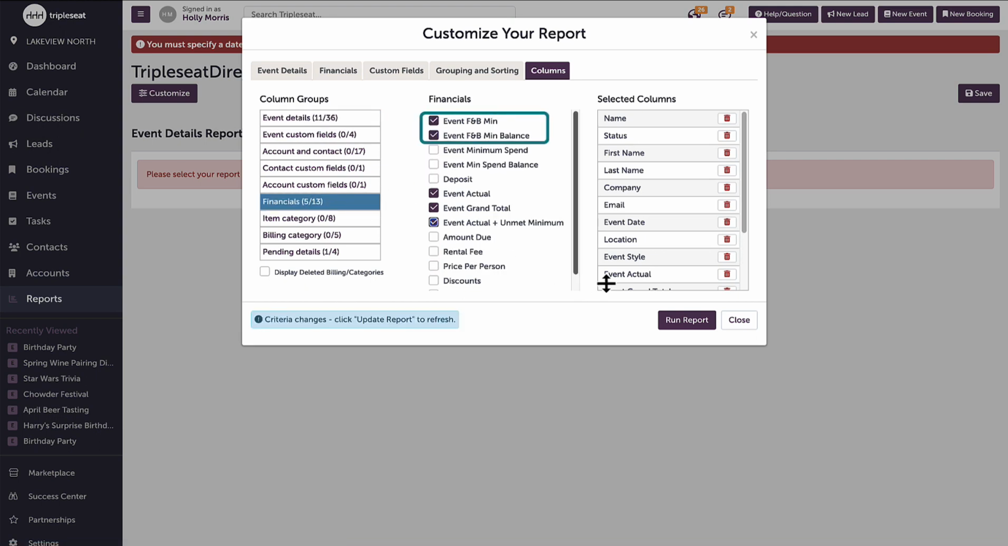Having these F&B minimums set up correctly and using them in my reporting can help me find trends like whether a specific room isn't booked because the minimum is too high.